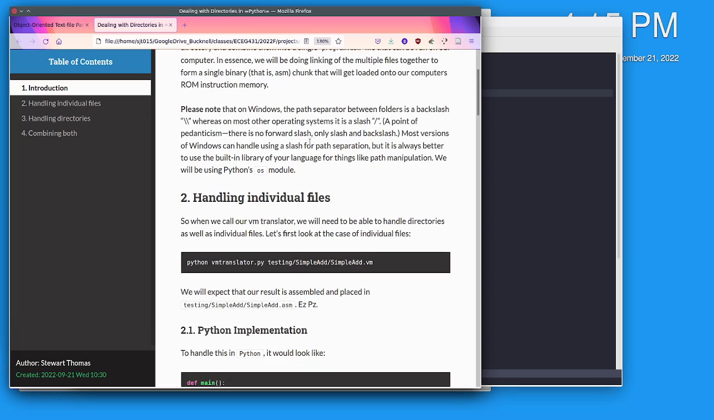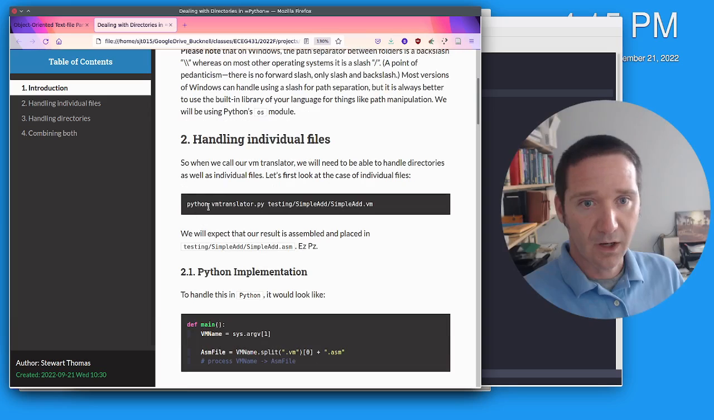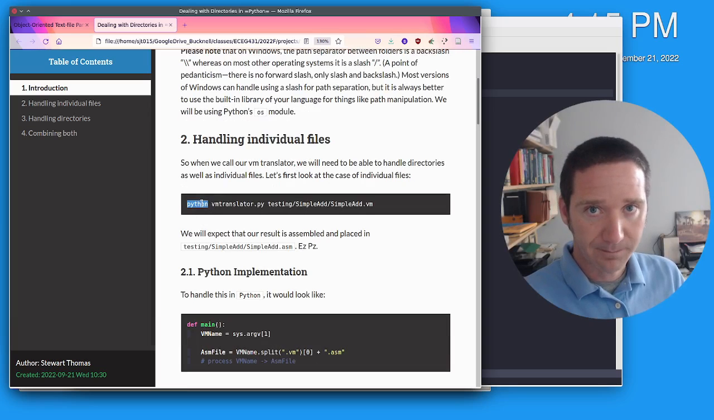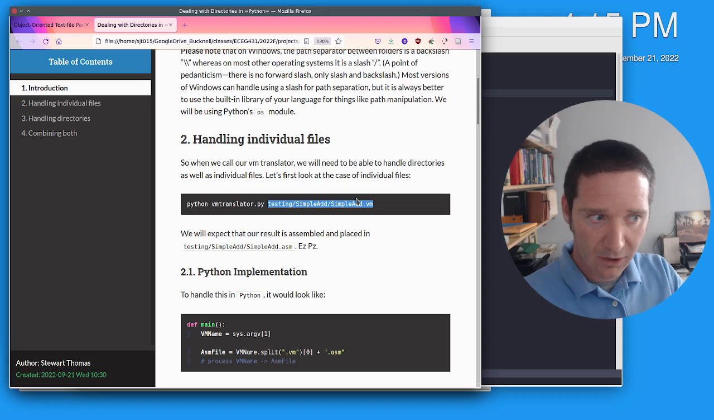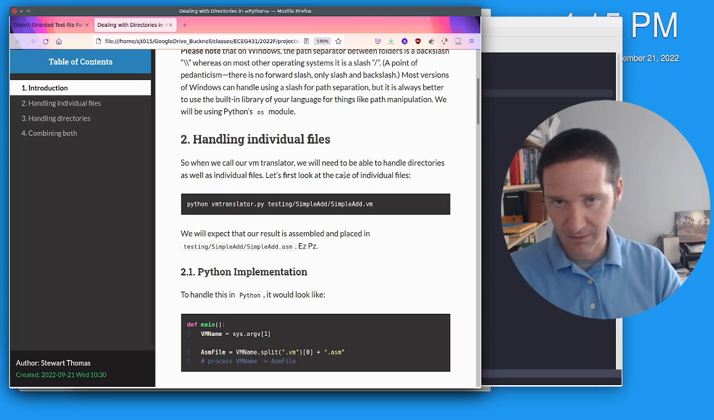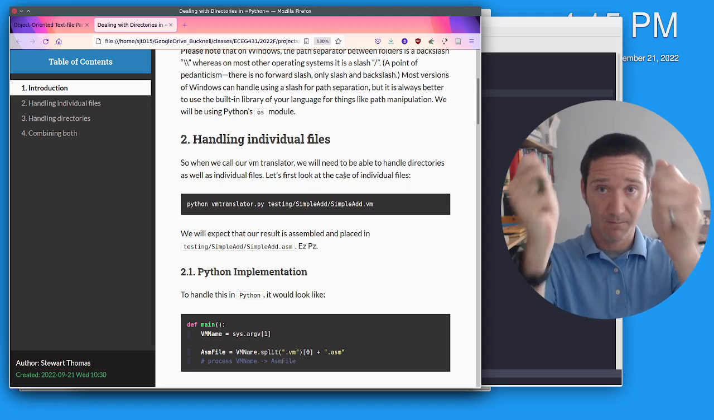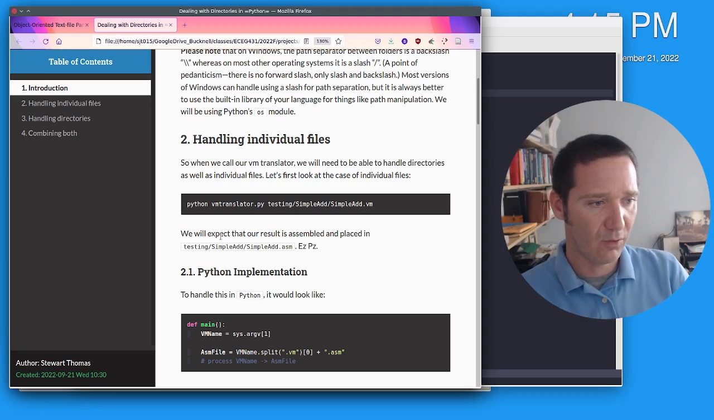So we can handle individual files. This is what we've talked about before. We are going to call from the command line Python, the name of the Python file to run, and then probably some path to a file relative to the current directory. In this case, it's going to be the testing folder, the simple add folder, simpleadd.vm. So this might be an assembler, the name of the assembler. Doesn't matter. We just give this system the file. It can then work on that. We kind of know what we do there.